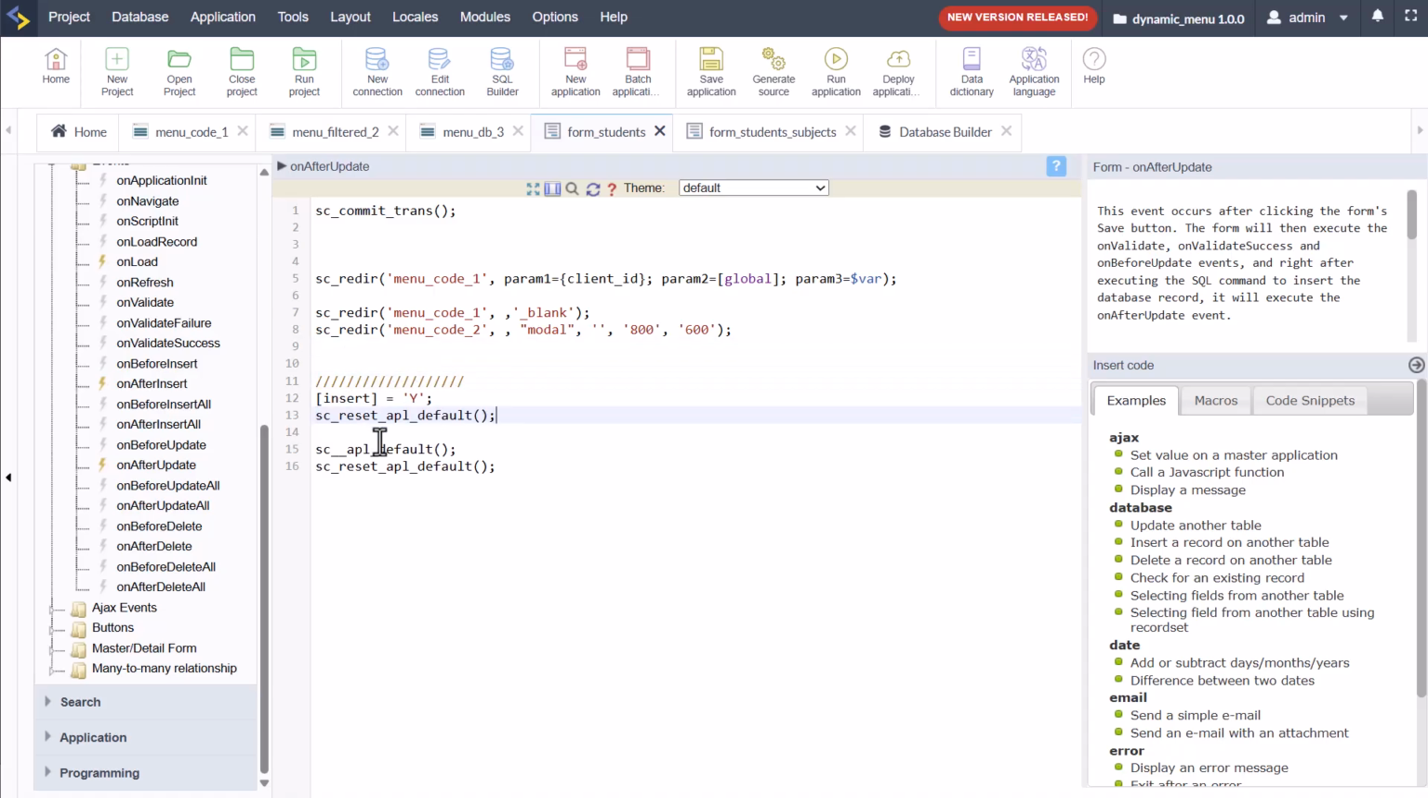Okay, so here we would then say reset the application defaults, and then we would maybe check if our insert here exists. And if I insert here, well, if that equals our yes, then we would use our SC APL default macro, which we have here.